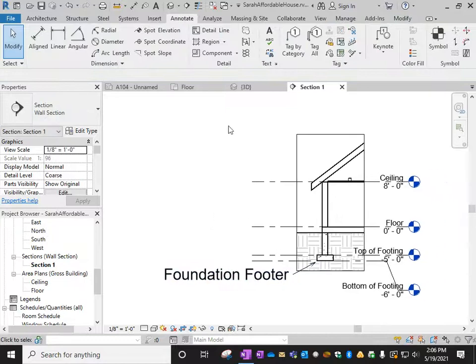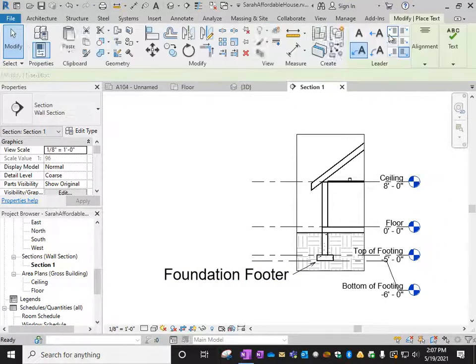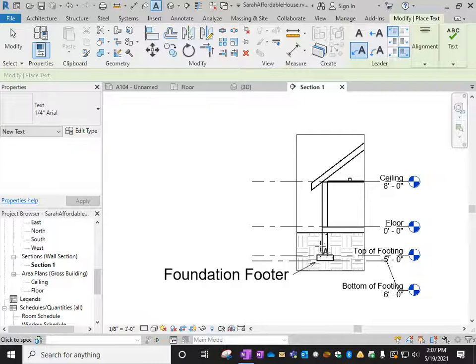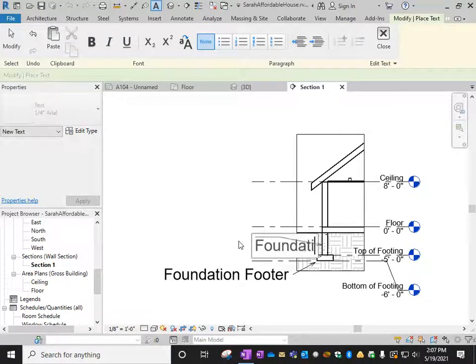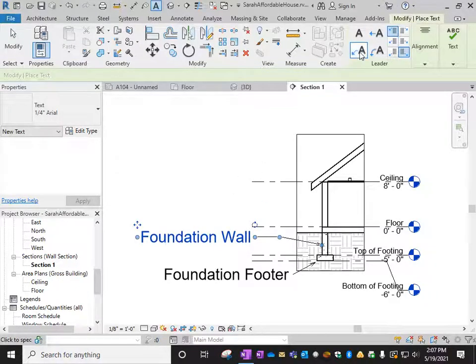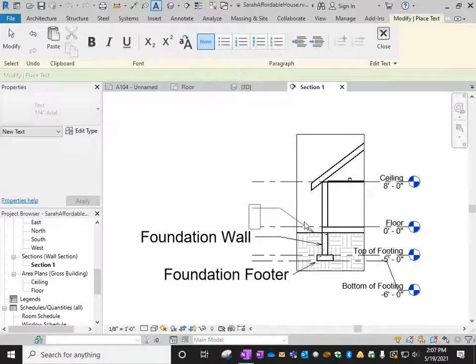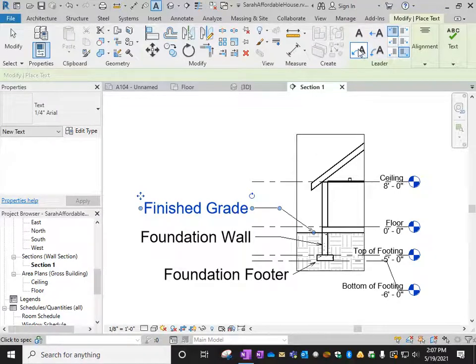You'll also have your foundation wall. So I'm going to go ahead and place that in. Foundation wall. And I'm going to have you put a leader line as well for the finished grade. Right there. And the last thing is just identifying the roof.